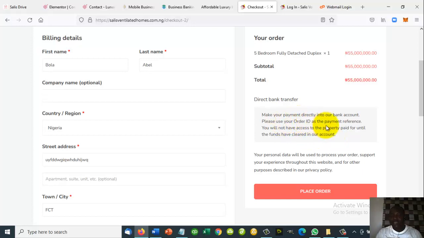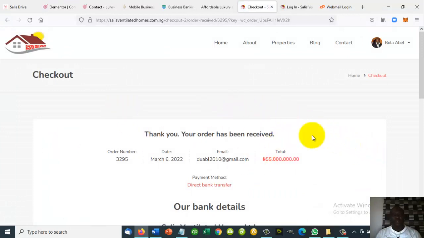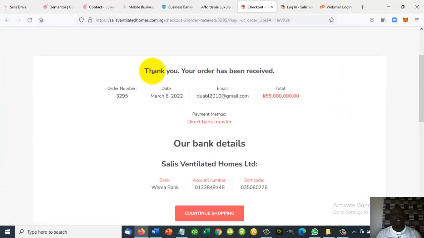Now, this other ID number, I'm going to show it to you in a minute, when you hit place order. I'm sure you may be wondering, where's the bank account? How would they know where to pay? All that information is right here at the checkout point, saying thank you, your order has been received. This is the order number. This is all they have to put in their transaction. They don't need to tell us what they are paying for. Just say order number 3295 in your transfer or your deposit at the bank, and that's all we need, because this number is what identifies this transaction.